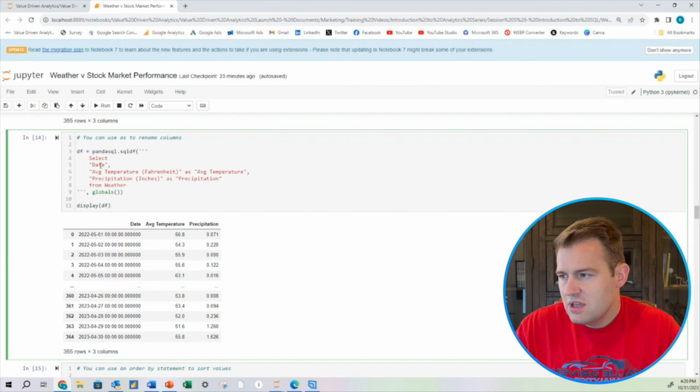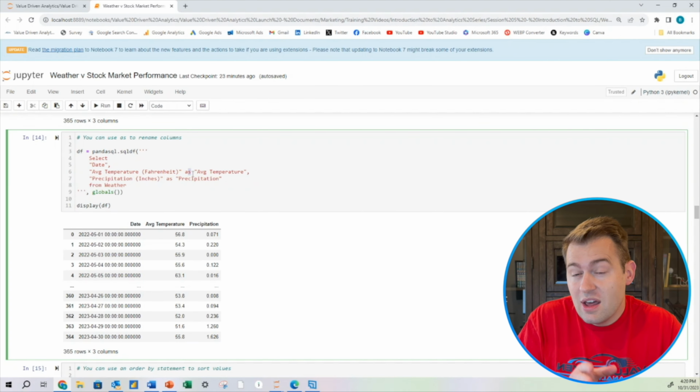So same, select 3 columns from the weather table. The only thing that's changed here is before we get to the comma that separates the variables, we select that variable, do a space, and we use the keyword as, and then we put another space after that, and then we give it our name.